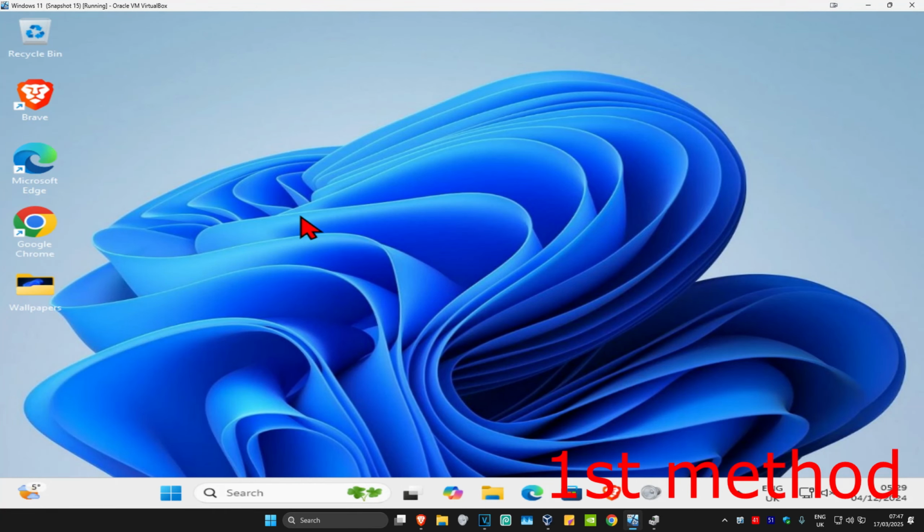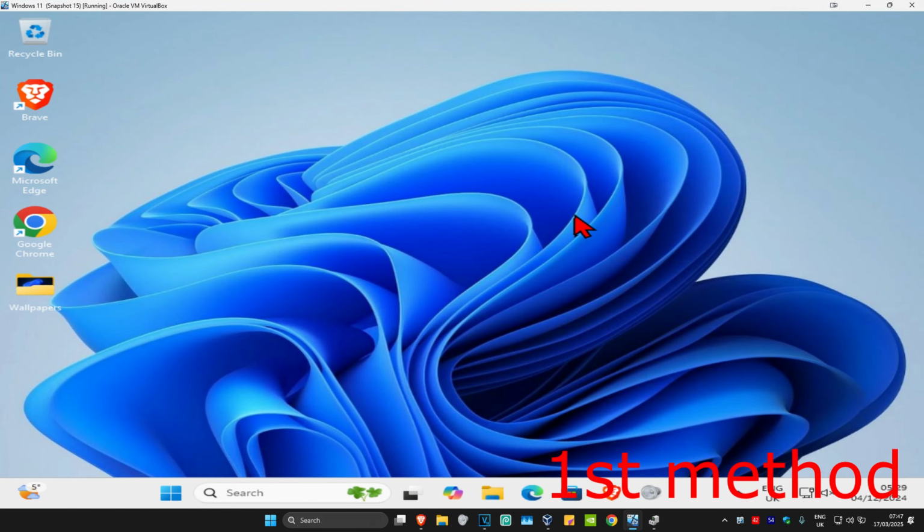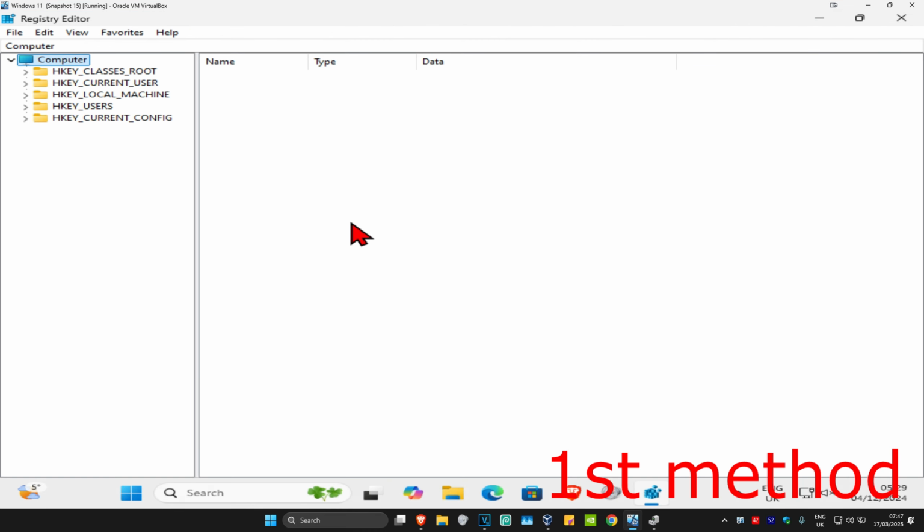So guys, for the first method, you're gonna head over to search and type in registry editor. Click on it, and then click on yes. And then once you're on this, you can follow everything that I'm gonna be doing up here. So first you're gonna expand HKEY_LOCAL_MACHINE.